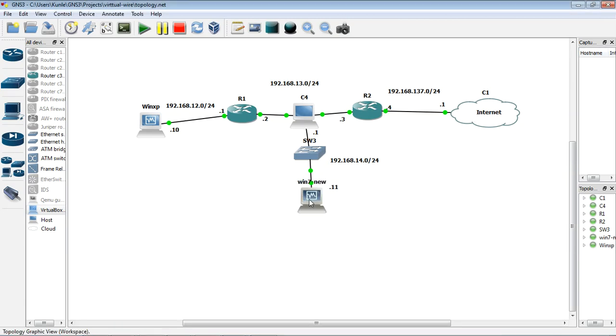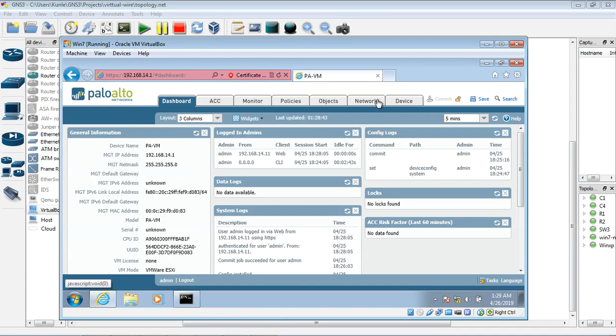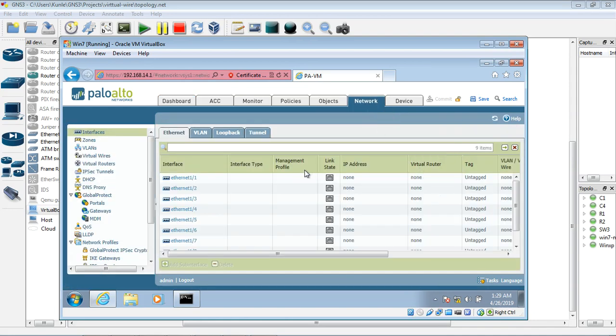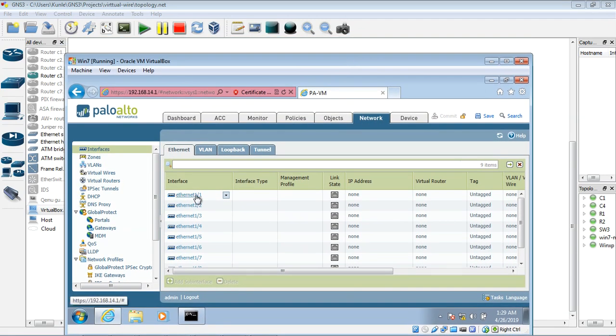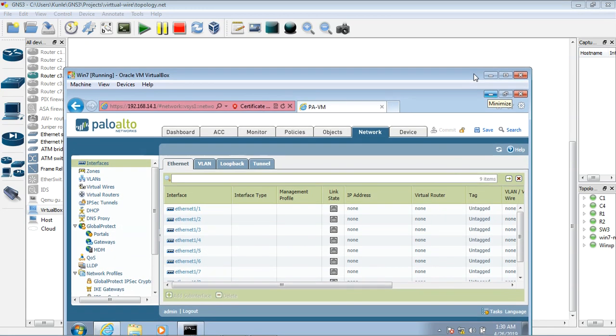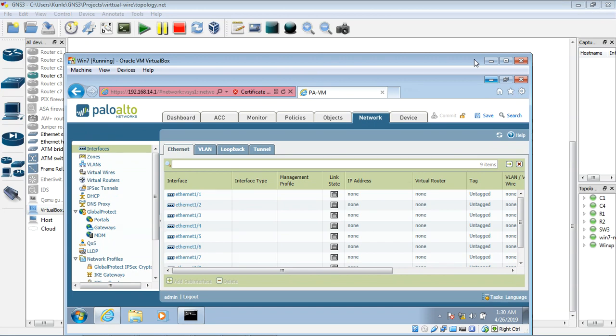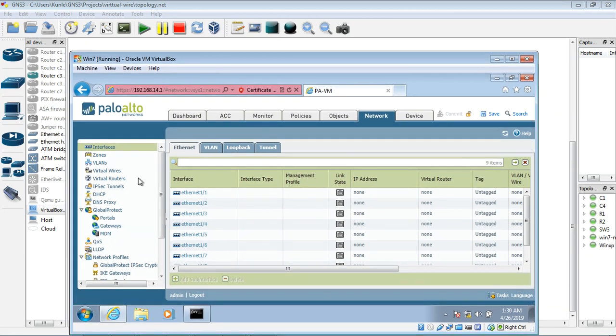So back to my firewall. I'll go to the network tab. I need to make these two interfaces, Ethernet 1.1 and Ethernet 1.2, a virtual wire pair. So how do I do this? You either go to the virtual wire tab or you can go through your interfaces.